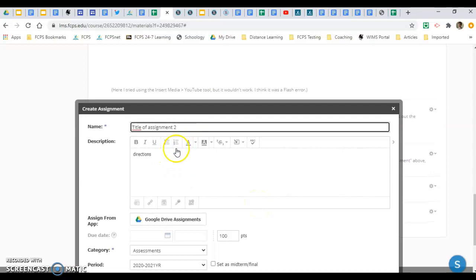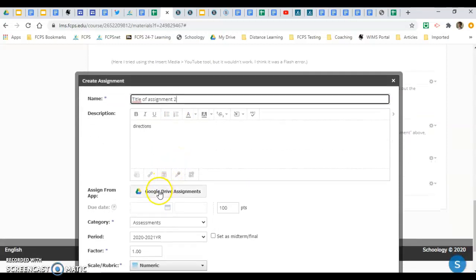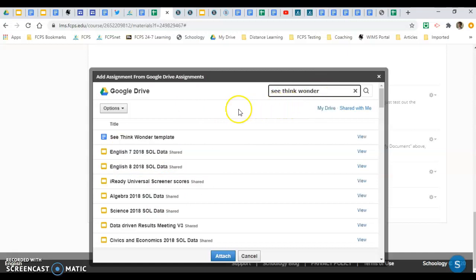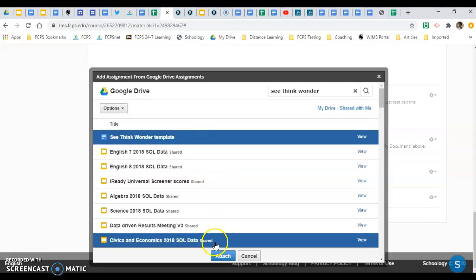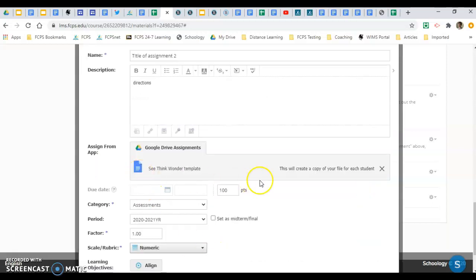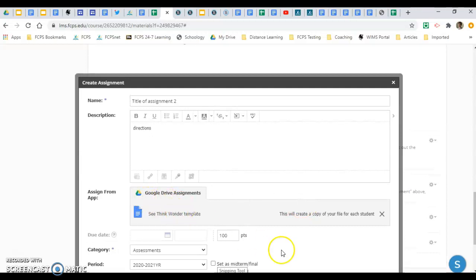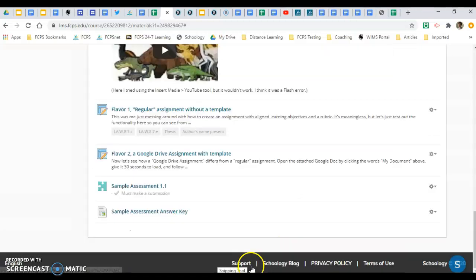But let's say I want to make this Flavor 2. I click this button. It's going to bring up my Google Drive resources, which yes, are in some crazy random order. But I know I've got a template out here called See, Think, Wonder. So I select my template, I click Attach, and there it is. This will create a copy of your file for each student, automatically shared between me, the teacher, and each student. And then again, hit Create. So it's a very simple difference between the two, but the outcome looks very different. So I'm going to show you what that looks like.